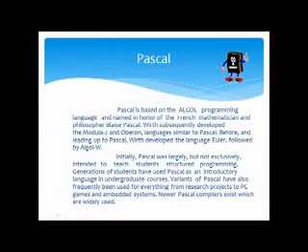Pascal is based on the Algol programming language and named in honor of the French mathematician and philosopher Blaise Pascal, which subsequently developed Modula-2 and a language similar to Pascal. Before, leading up to Pascal, we developed the language Euler, followed by Algol W.